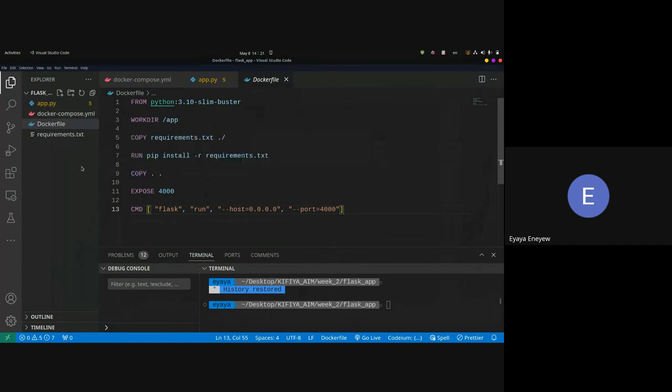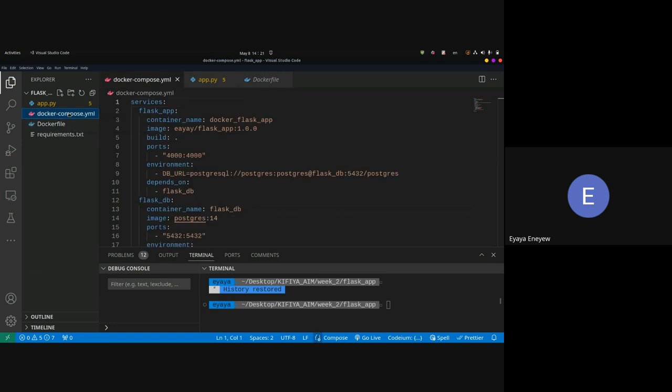to set the services for the app, right? So these services, right? The first is our Flask app. And for the Flask app, we give it a container name, right? This can be anything. It's a Docker Flask app. That's the container name. And the image, you can call it whatever you want. I say eia-flask-app, and then you put a version number, etc. And build here, that means in the app directory. And then the ports, that's 4000:4000. And then the environment variable.